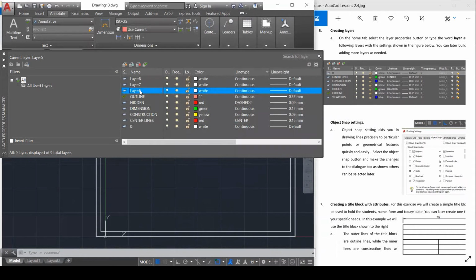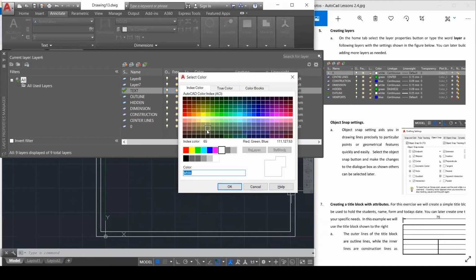Okay. What's this next layer I'm using? Okay, I'm using layer 6 as my text layer. Text, every now and again you have to be writing stuff, so I use index color 6, which is known as magenta.